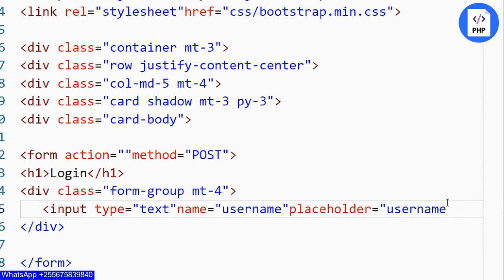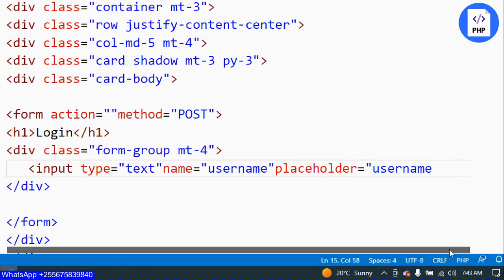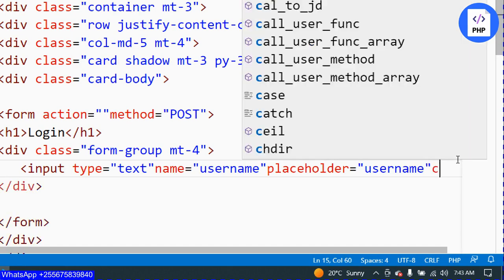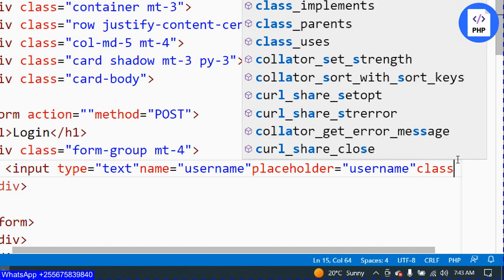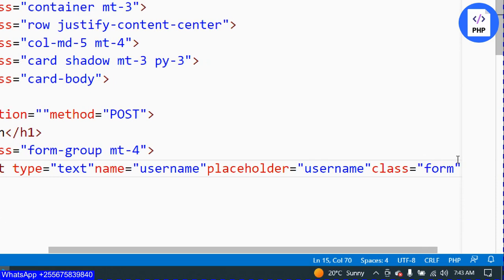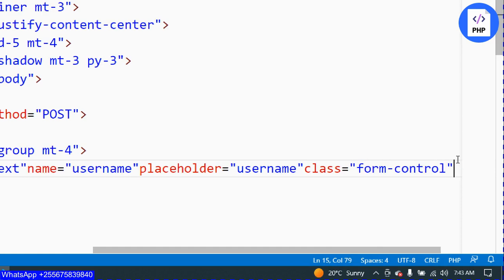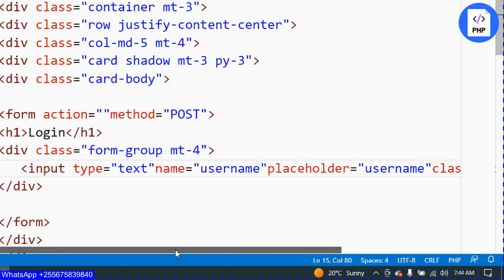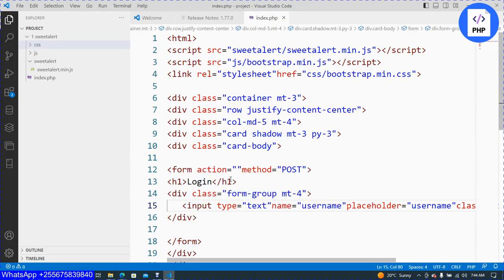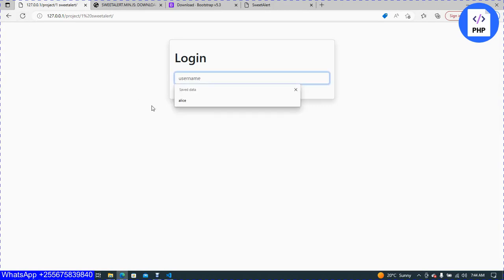Placeholder equal to username, and then we put here class. Class will be form-control. Okay, just save changes and come to refresh the output. We can see username.